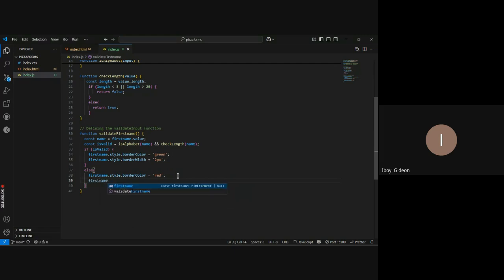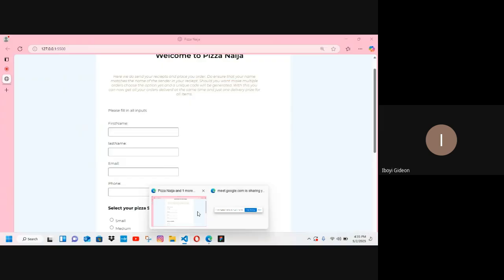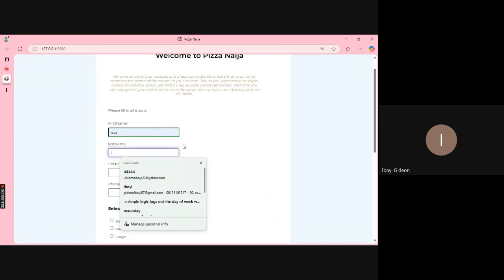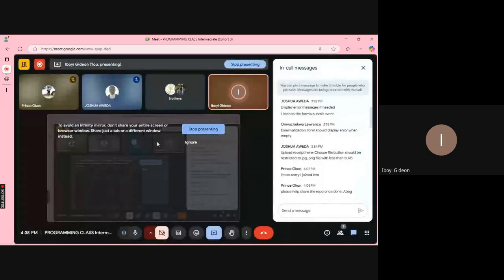Then if it is not true, you should give it a border color of what? Red, to tell you what you just typed in is not valid. Are you getting? Now you can even add an alert. The alert will tell you, okay, you can see the border width is now very dark, to tell you what you just entered is correct. You can do the same thing for the other input. So this is one way we can validate.